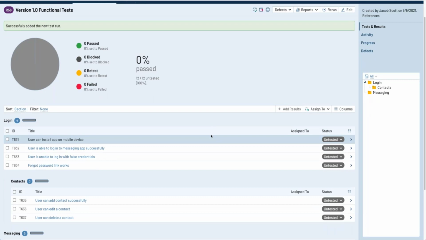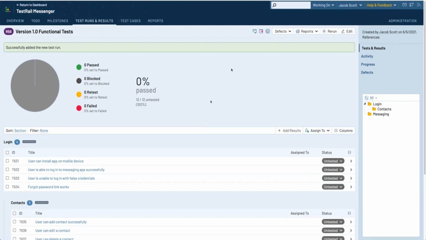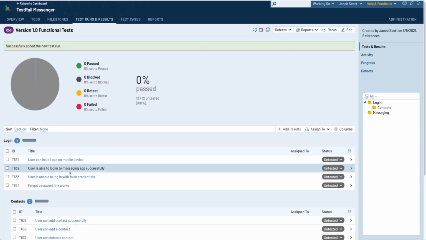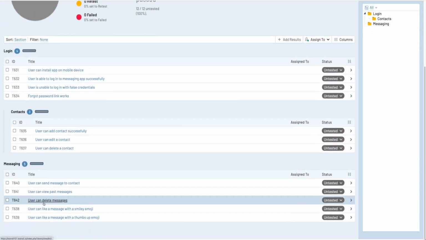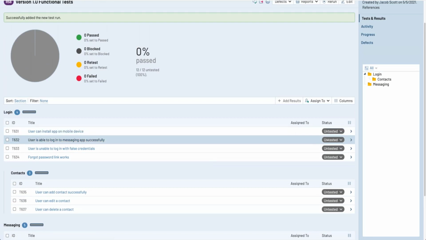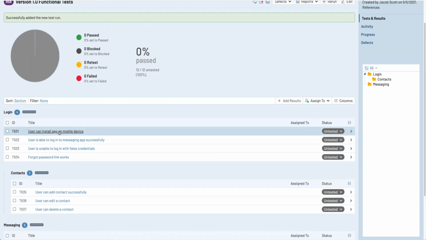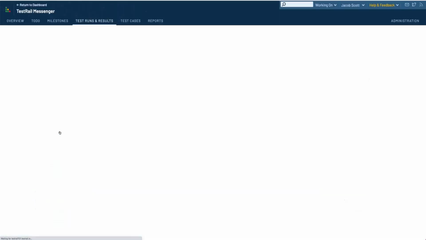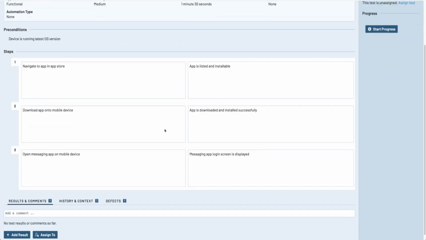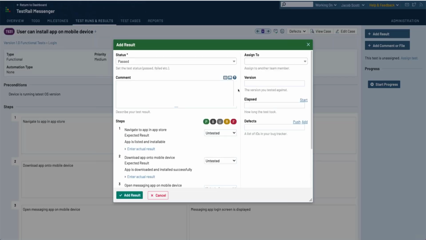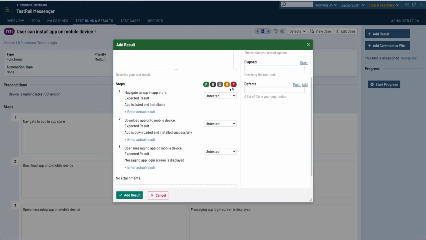So what does this actually look like when you start testing? You can start off with the really basic view. We're looking at our test run here. This is all the tests that we've got to update. You can see all of our statuses are currently set to untested. If I want to add a test result, there's a couple different ways I can go about it. I can click into the test, view everything here, click add result, and go through and pass each individual step as we're going through.